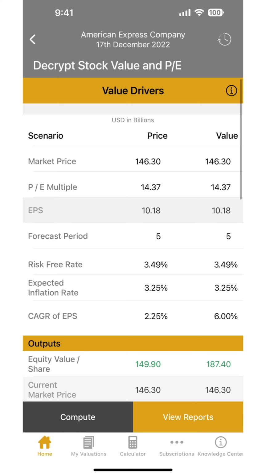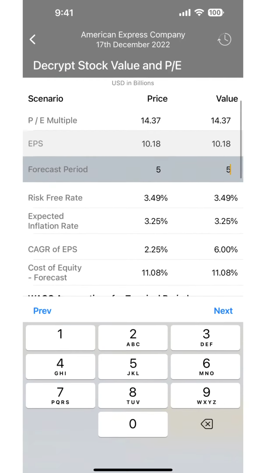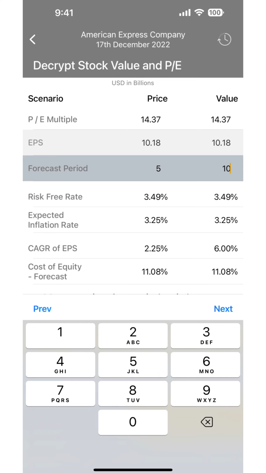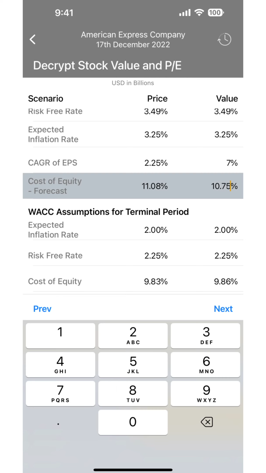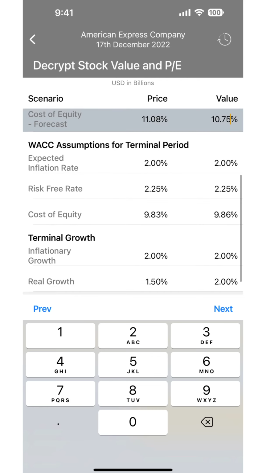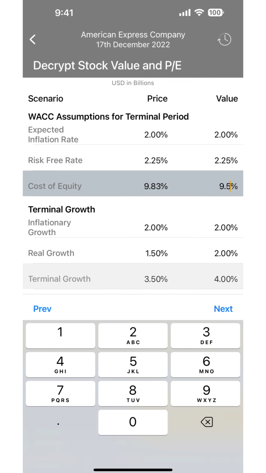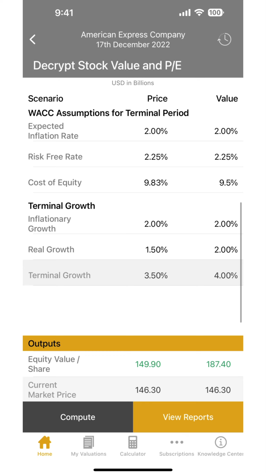As we had kept identical assumptions for both price and value scenarios, we need to change the PE drivers in the value scenario based on our assumptions to analyze the gap in price and value. Here, we revise the forecast period to 10 years and net income CAGR from 2.25% to 7%, and cost of equity to 10.75% for the forecast period, and for the terminal period, we change the cost of equity to 9.5%. Users can also use their own expectations of returns to arrive at a fair value and change it to understand the impact of cost of equity on the equity value.